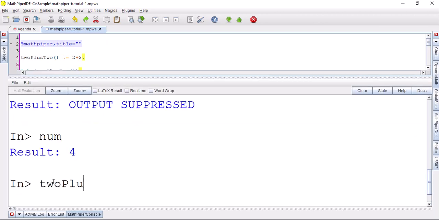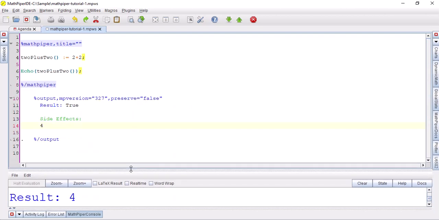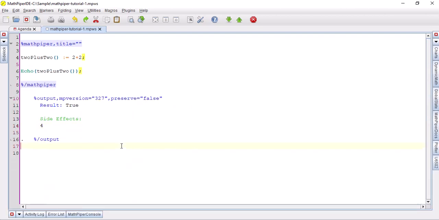It'll be everywhere. Right, 4. But that's not a very useful function, because how often do you need to do 2 plus 2? A more useful function would be to take any value that you want to feed into it and add any argument, and then add 2 to that argument.